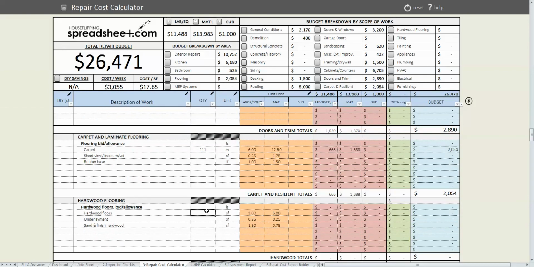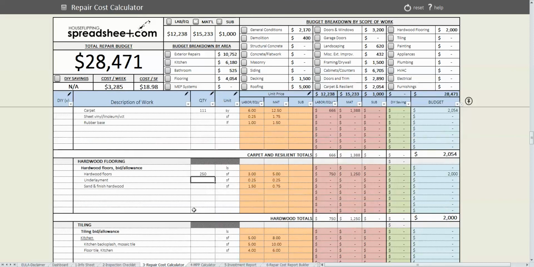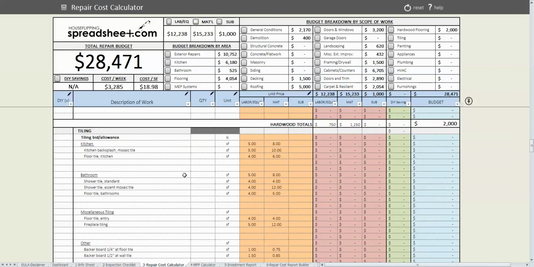Hardwood flooring, we are going to put hardwood flooring in the kitchen. Tiling, we're going to put up a mosaic glass backsplash in the kitchen, spice it up a little bit. The floor tile, we're going to put all new floor tile in the bathrooms. This is actually the shower tile, it looks like. Accent mosaic tile, floor tile.